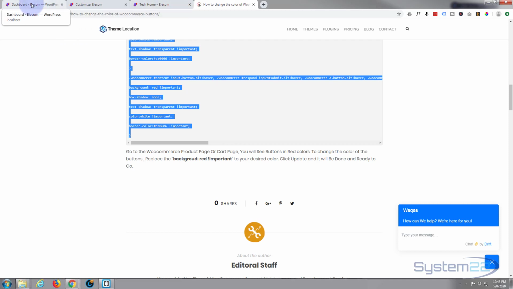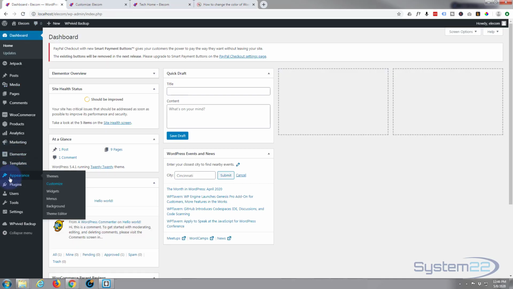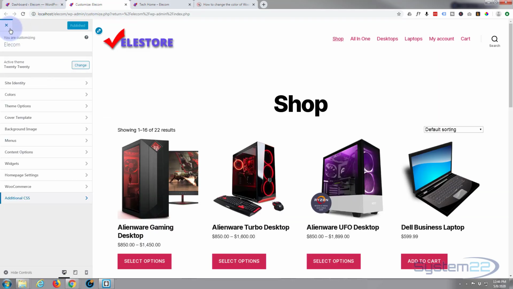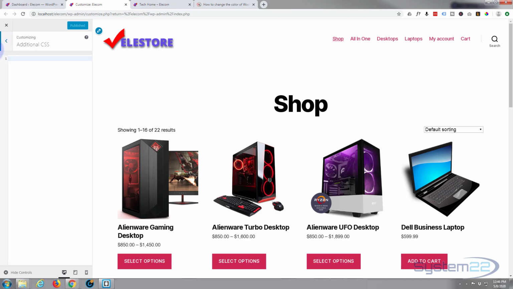Then you want to go to your theme customizer, which is Appearance, Themes, Customize. I've got mine open here. Let's go back so I can show you exactly where it is. If you go down to the bottom, we're using the 2020 theme here. Here's the additional CSS tab. Just click on it and it'll open up.